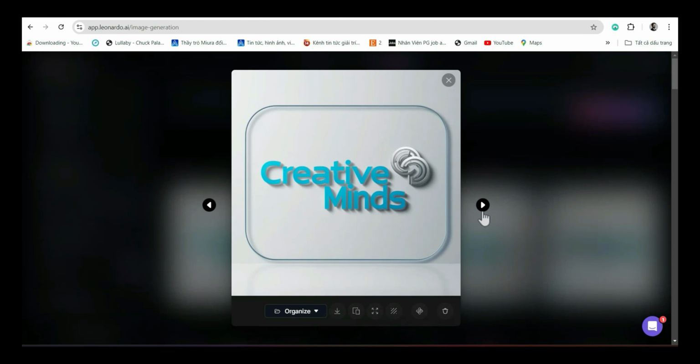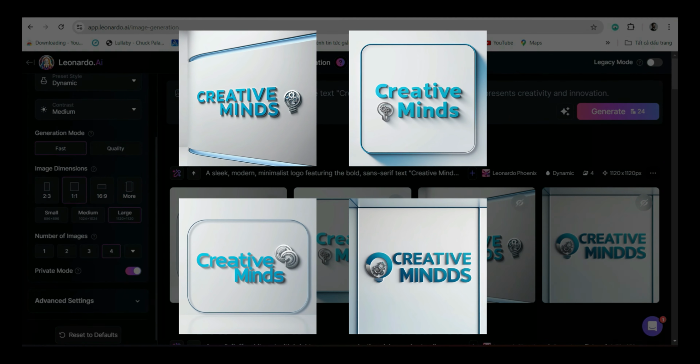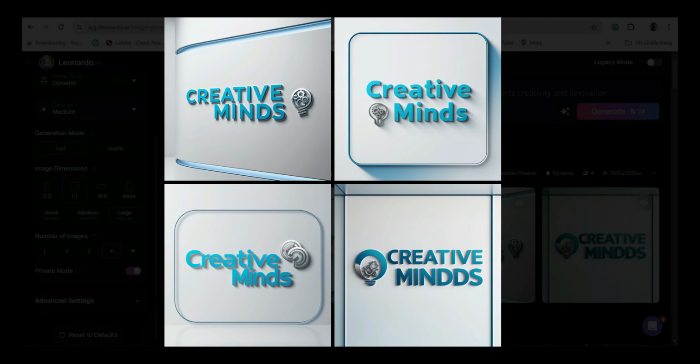Leonardo AI does a great job with clean, bold text, ensuring it's sharp and easy to read. The integration is smooth, but the designs could be more dynamic for more creative text-based projects.